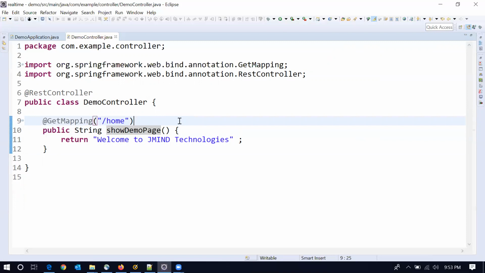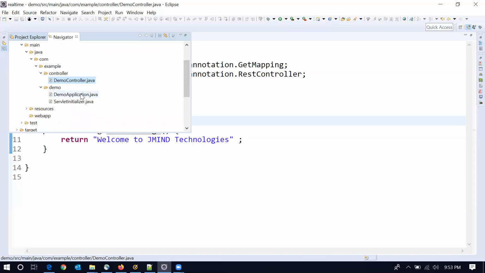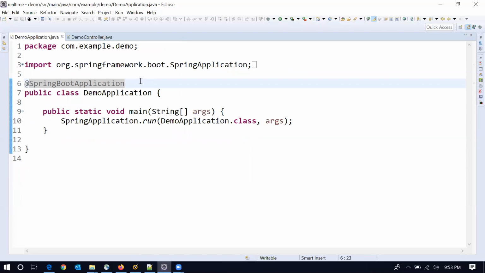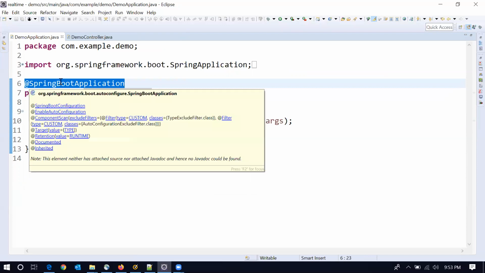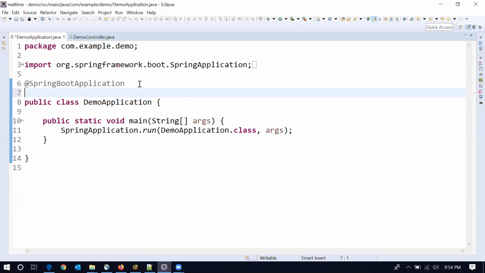Now, what is our aim? In the configuration, we have to define the component scanning. Let's come to demo application, which is a configuration file for the Spring Boot application. Demo application is the one having an annotation called Spring Boot application. Any class having Spring Boot application is nothing but a configuration file for Spring Boot. Now what we have to do? We have to use component scan.